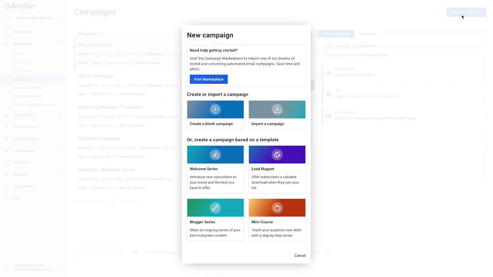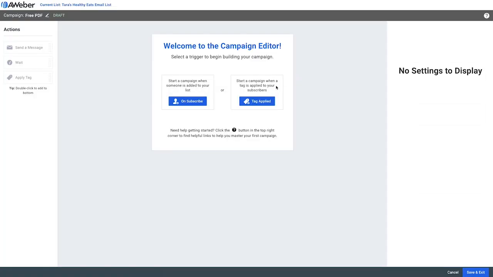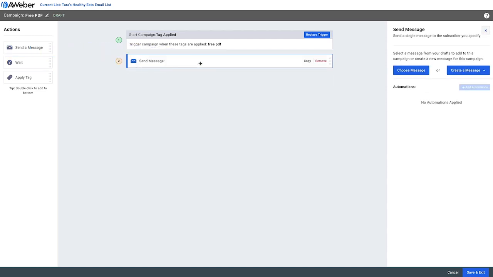So we'll click Create a Campaign. I'm just going to click Create a Blank Campaign. Call it Free PDF. And here we're going to choose the trigger to be Tag Applied. So now again, anybody who signs up, we're using this tag, Free PDF, is going to get the email in this series. It's just going to be a single email with that download.